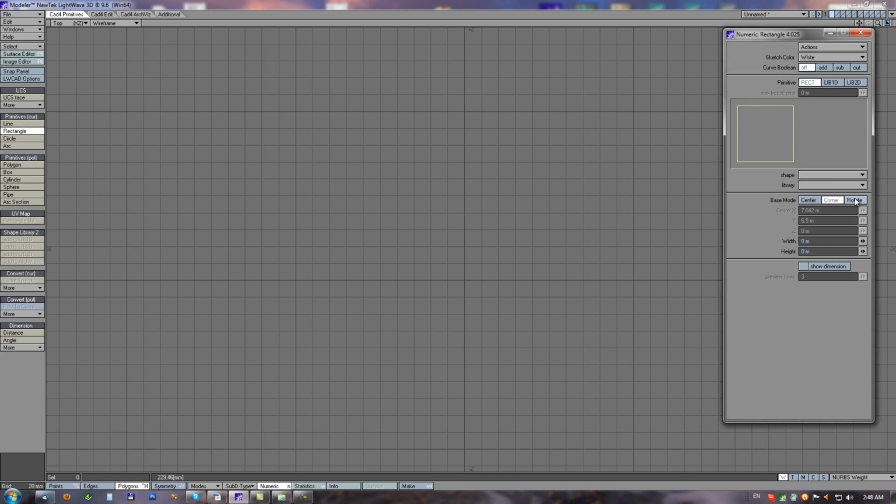The rectangle tool has 3 basic modes: center, corner, and rotate. In center mode, the center is also the pivot point. So when I'm changing width or height, the object is stretched from the center, which is also the pivot.